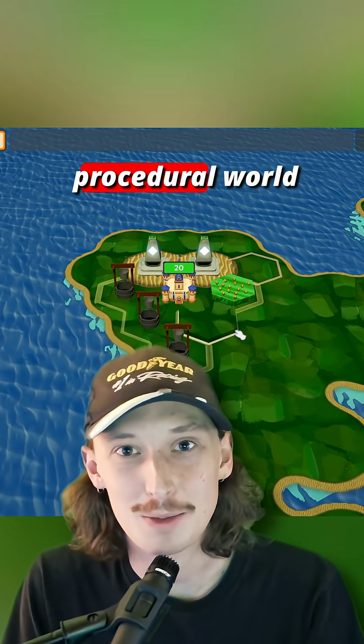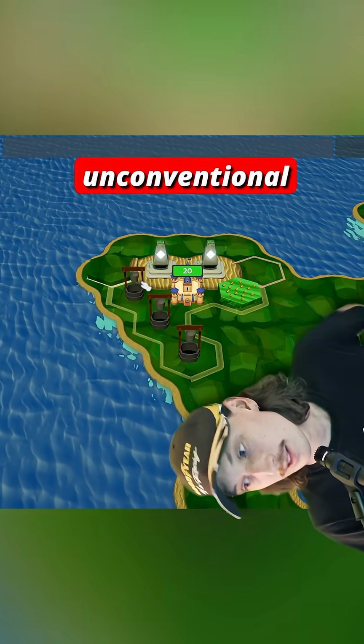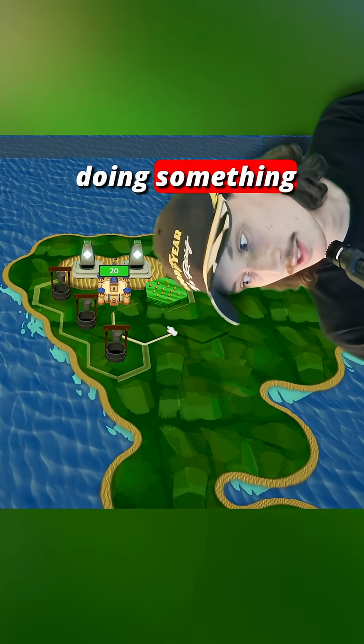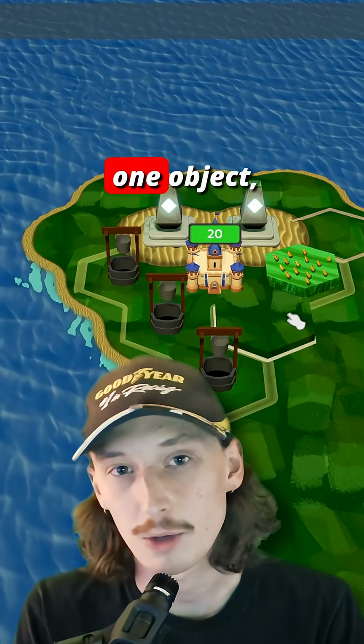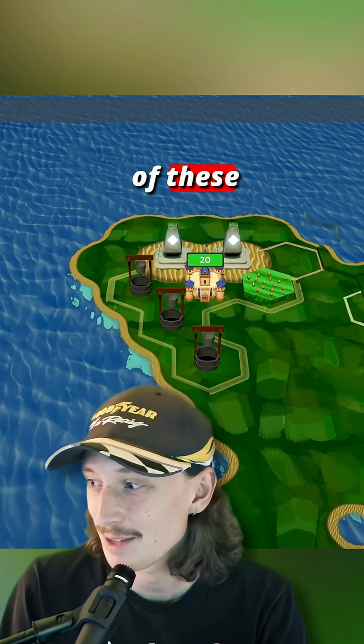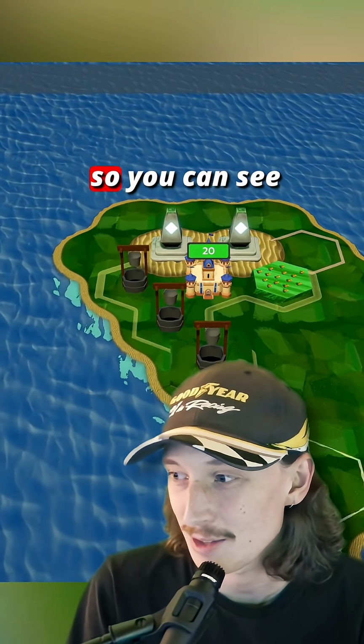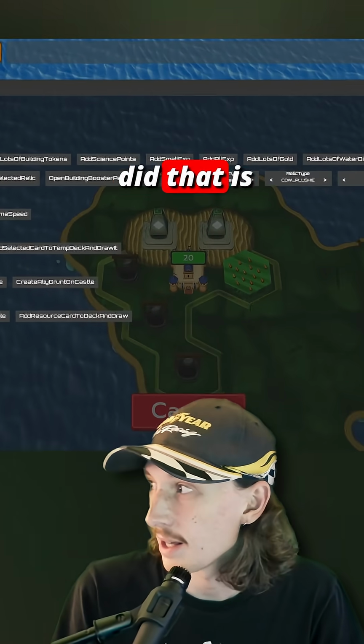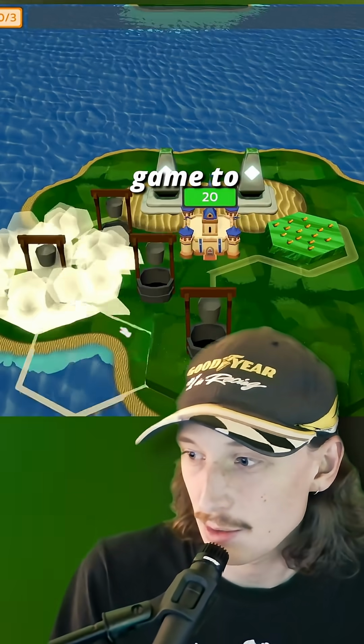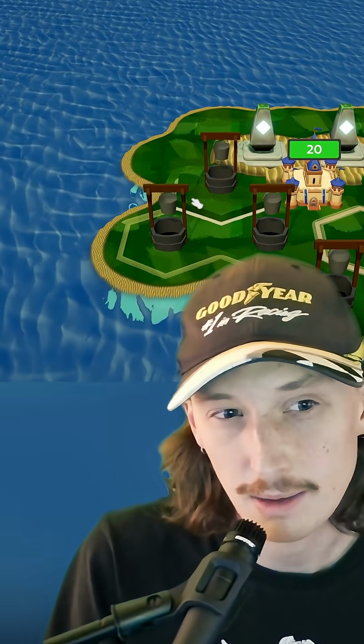Check out how I generated this procedural world for my indie game. This is a little unconventional because 90% of the time you're doing something like this as a game dev, you want to do it all in one object, but I have it set up so that each of these is an individual tile that can be moved, so you can see they're bouncing up and down. And the reason I did that is because you can place new tiles in the game to actually change the shape of the terrain. So how did I implement this?